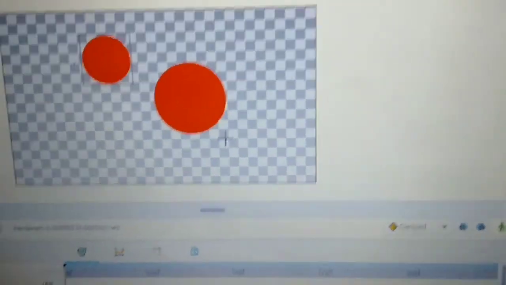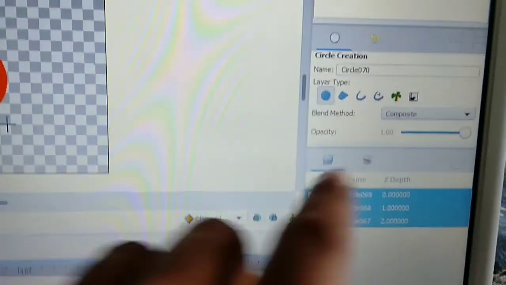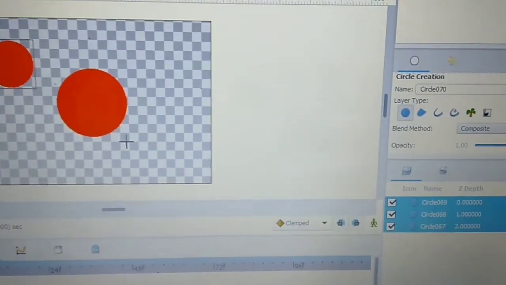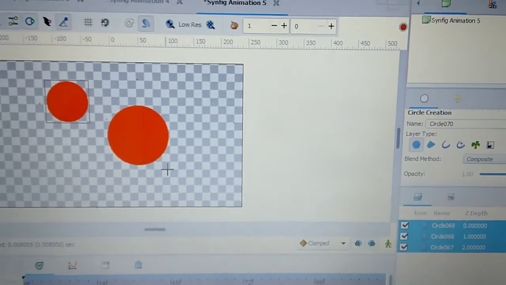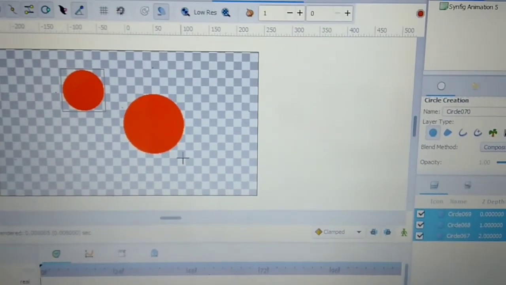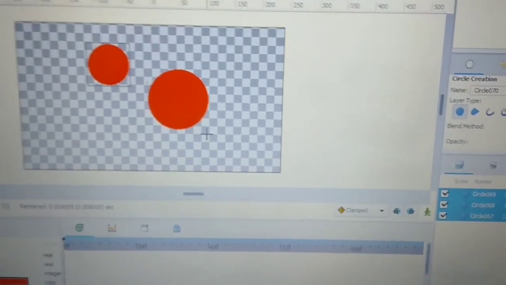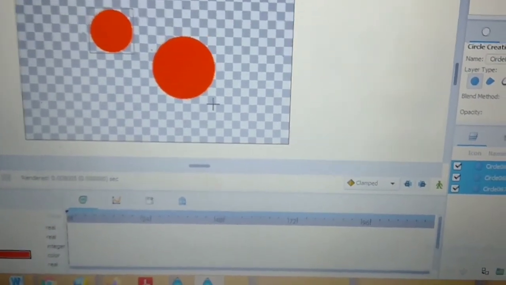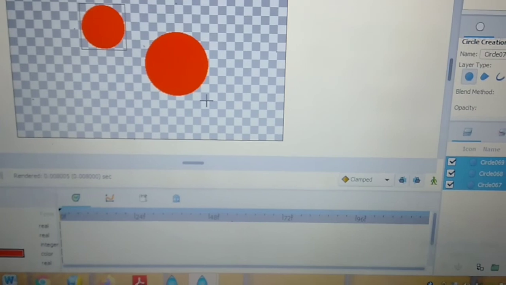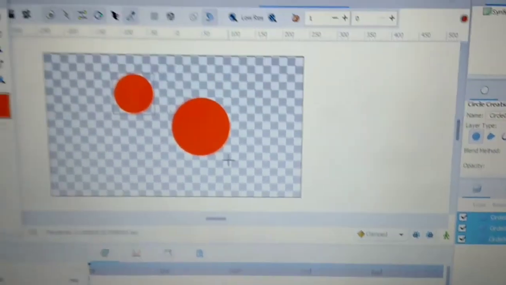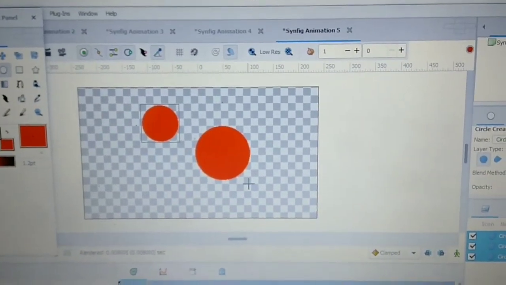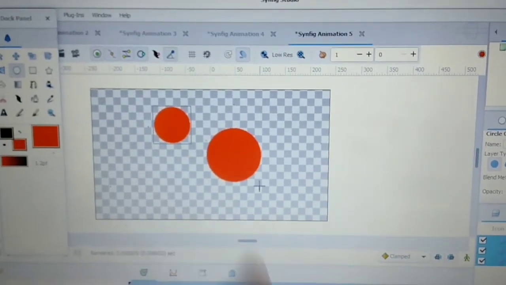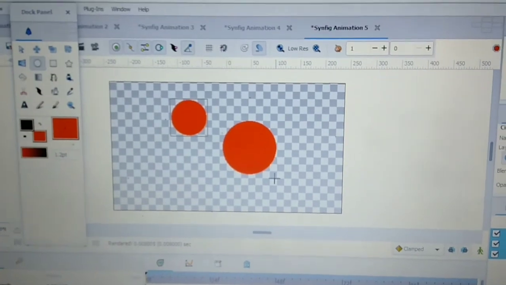Can you see it? What does it mean? 1 means visible and 0 means invisible. Clear? If you keep 1 it will be visible, if you keep 0 it will not be visible. Visibility and invisibility. Keep it in mind. 0 means invisible and 1 means visible. Clear? So all these tools are useful in Synfig Studio and this is your Synfig Studio user interface. Clear?